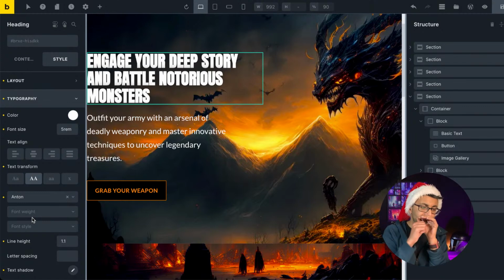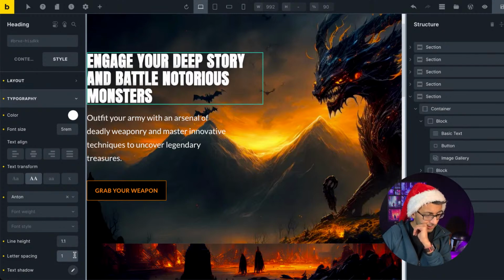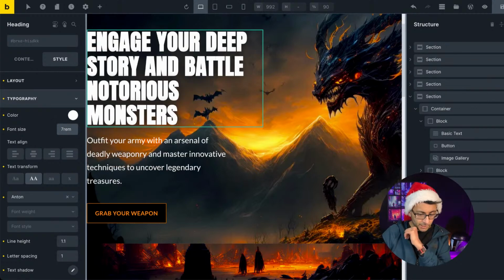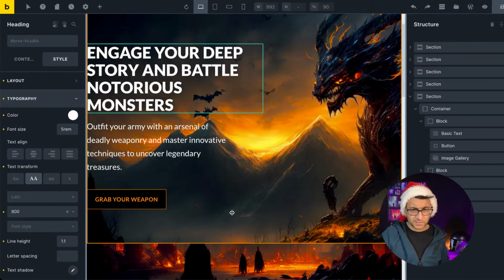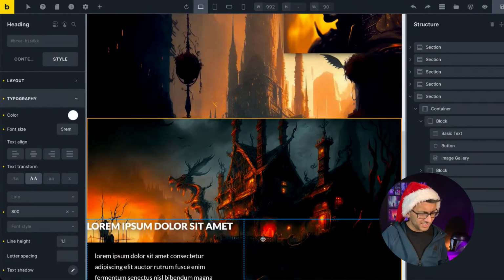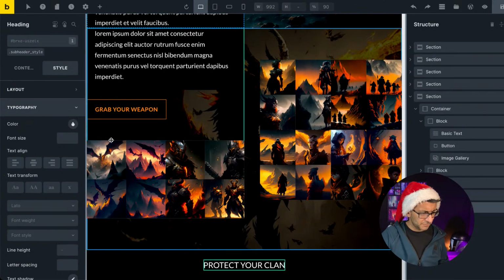And now that looks awful. That looks awful, doesn't it? That looks really awful. No. We're going to go back to Lato, right? Leave it as Lato. I think Lato worked. Lato worked. Yeah, let's just leave it. Why am I trying to be clever here?